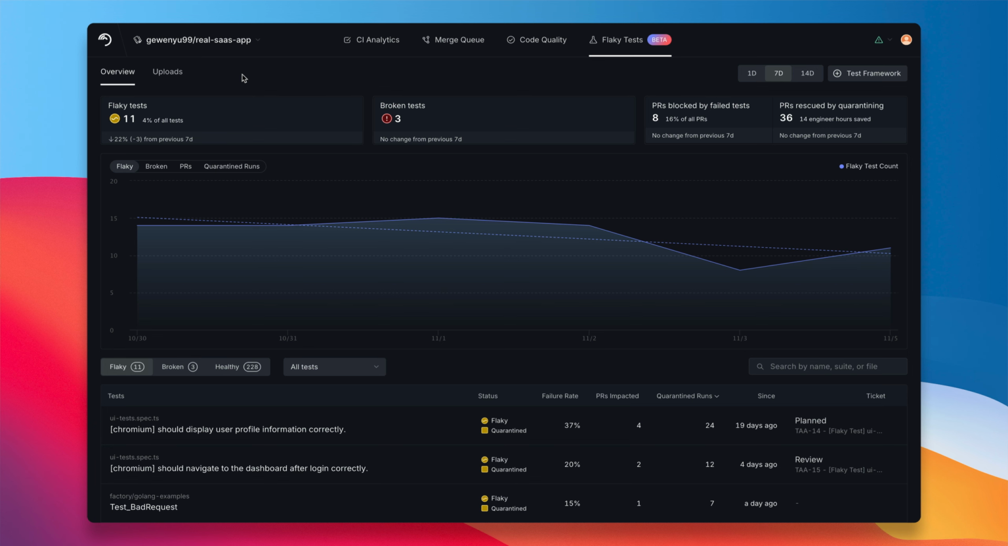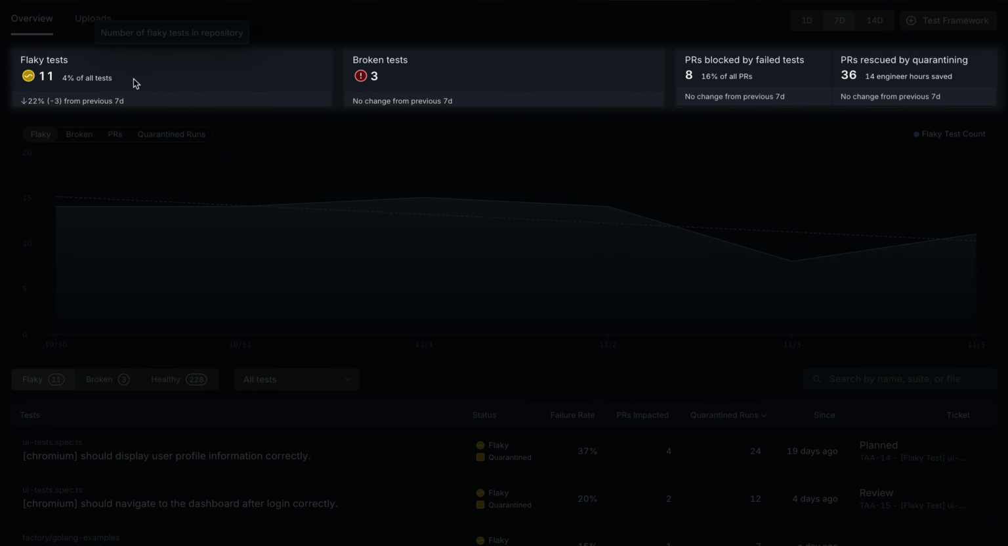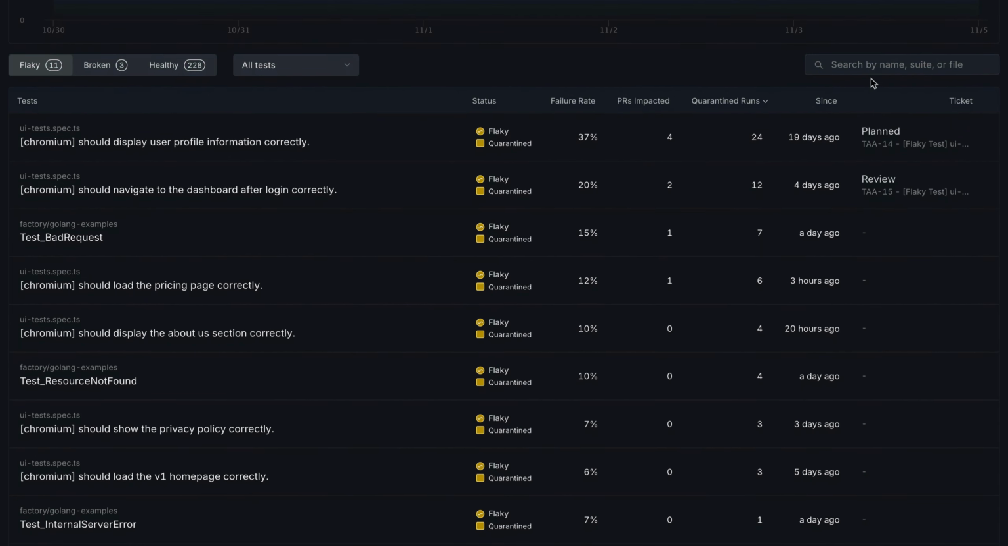In the flaky test dashboard, you'll get an overview of how many tests are flaky, how many tests are broken, and how those tests are impacting your PRs. In fact, we think the best way to measure the impact of flaky tests on your team is to track the number of PRs they impact. And when you fix flaky tests, you should fix the tests impacting the most PRs first.